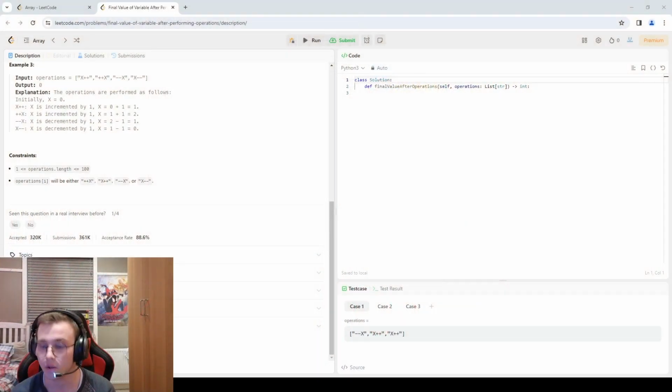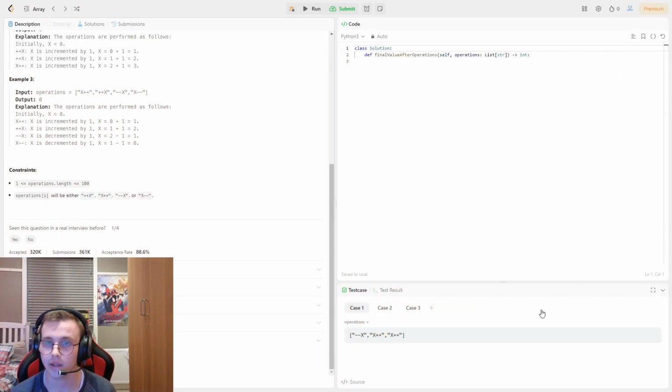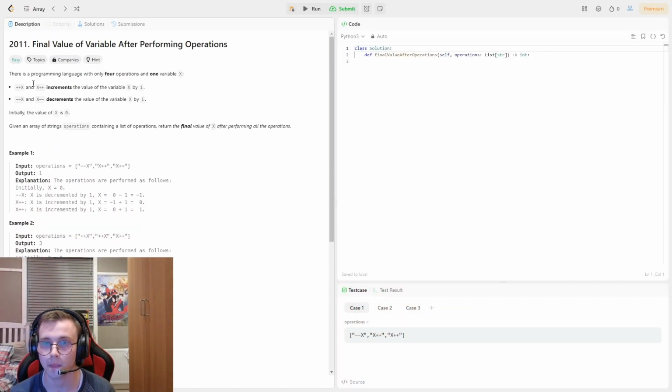So the one that I'm going to be doing today is problem number 2011, final value of variable after performing operations. So I'm just going to read it out. There is a programming language with only 4 operations and one variable x. Plus plus x and x plus plus increments the value of x by 1, and minus minus x and x minus minus decrements x by 1, and x is initially 0.